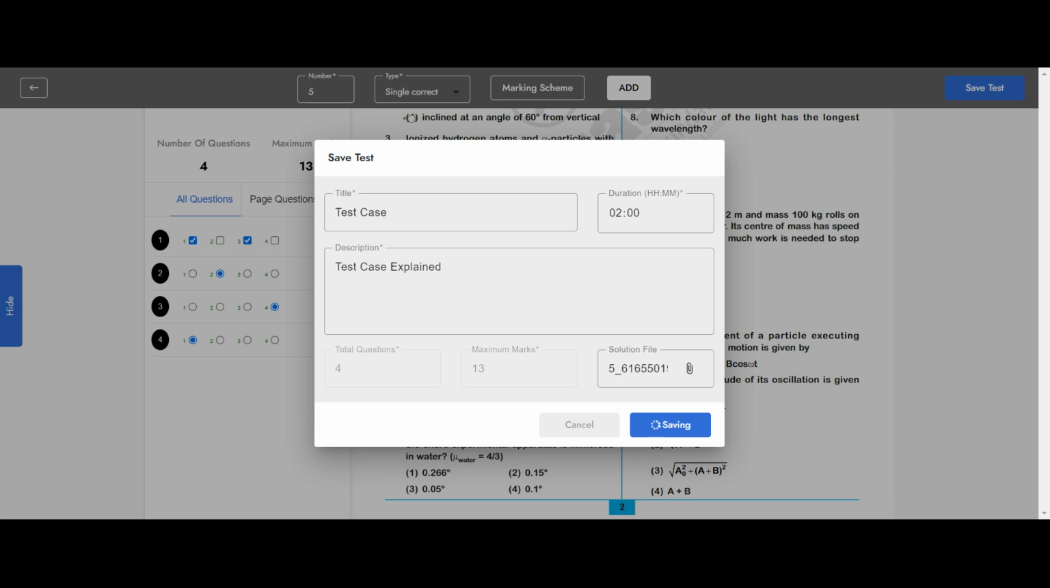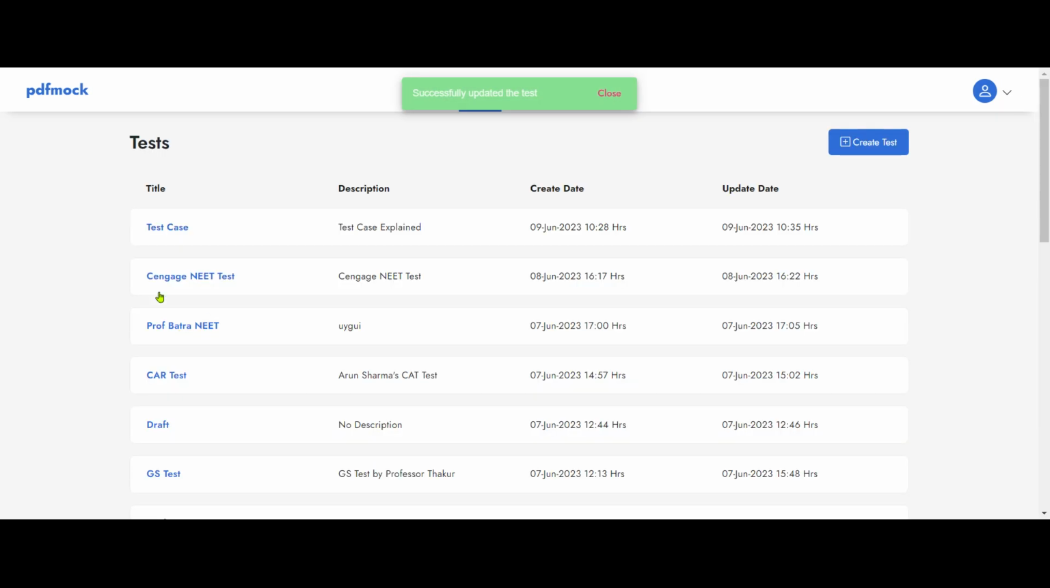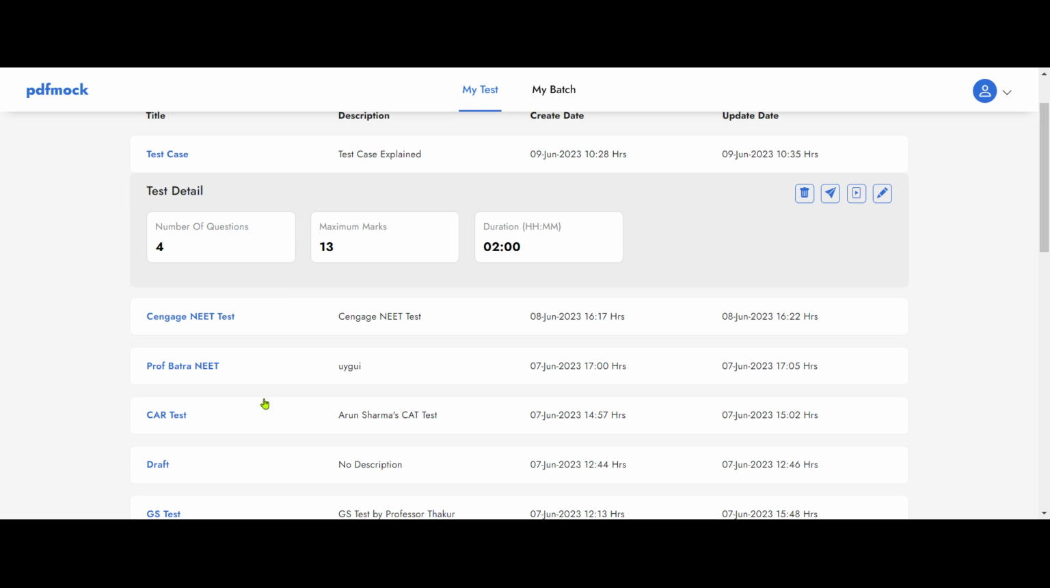As soon as we save it, we are taken to the dashboard. This is the test I have just created. So it will talk about number of questions, maximum marks, and the 2 hours duration. There are certain controls. I can delete this. I can only do the soft delete. It will not go out of the system, so it can be restored later.